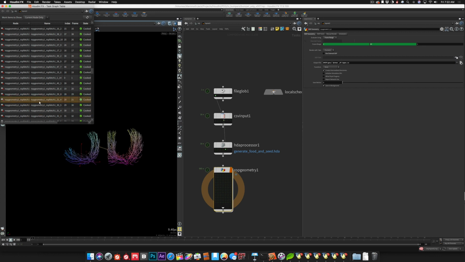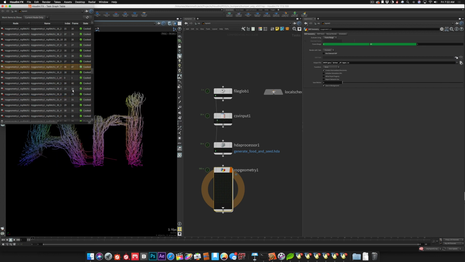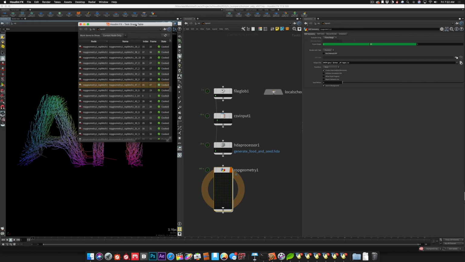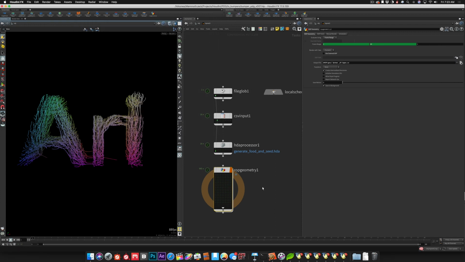And I could actually see through this what is being outputted. So this is frame 47 of Ari, and there it is. So great, that looks excellent. So I'm going to turn that off. And now what I want to do is actually use Mantra to render it.